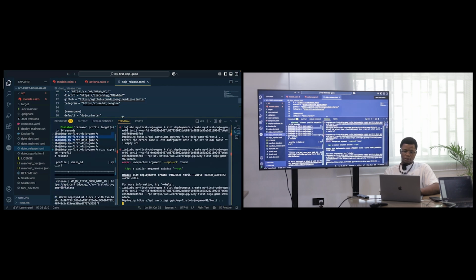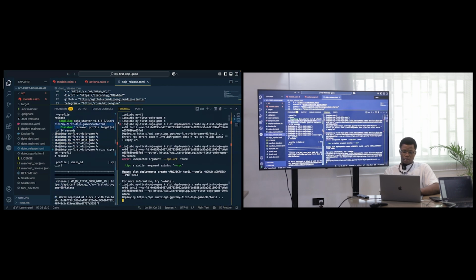So what's happening now? After deploying our Dojo contract to the Katana instance that was created by Slot, we now want to create a Torii instance that will index all of the data from that Katana instance we deployed.